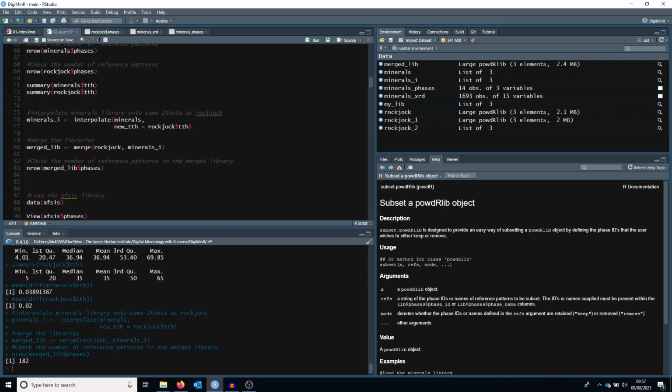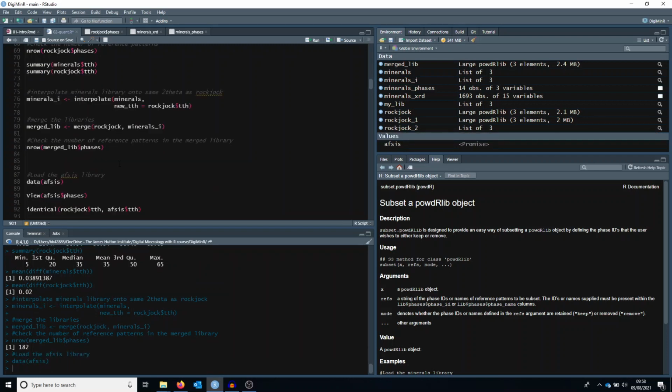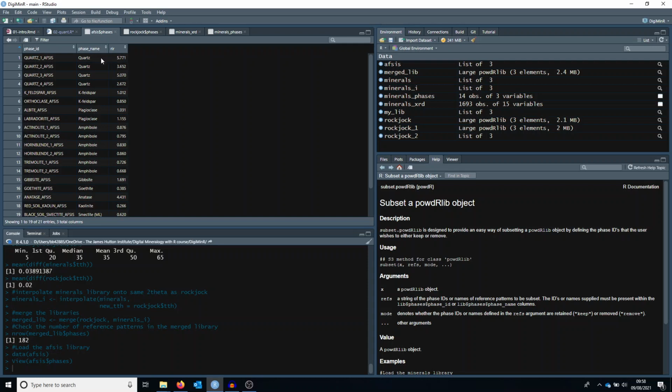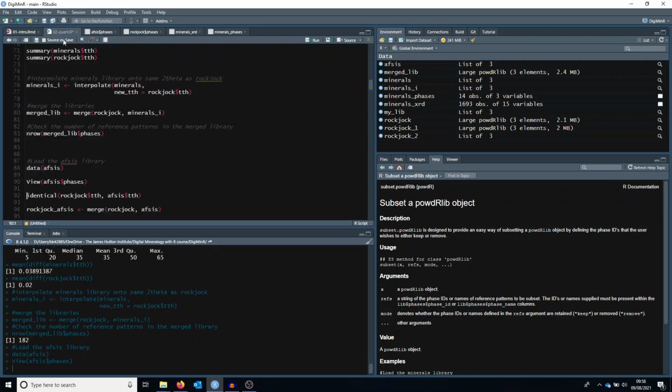Now, in addition to the data we've looked at so far, we've got one more example reference library included within PowDAR, which is called AFSIS, and that's a reference library that contains a small number of reference patterns associated with African soils or many soils around the world. So if we have a look at the phases data frame, we can see that it's got a few quartz patterns, K feldspar, plagioclase, amphibole, and so on. And this can be used to enhance the RockJock library, if you like, if you're working with soils.